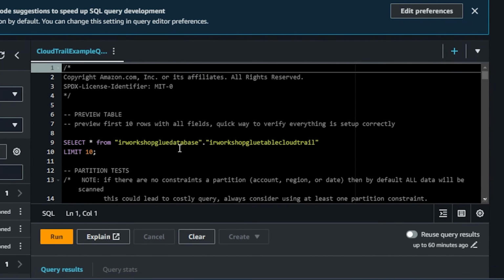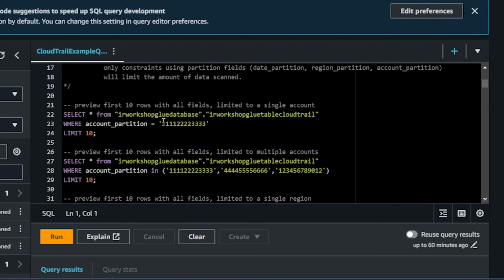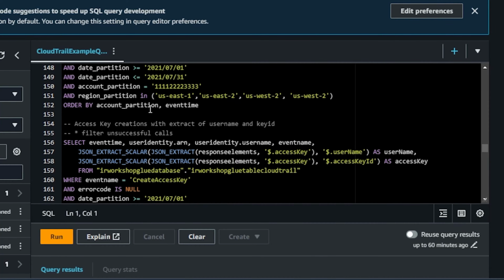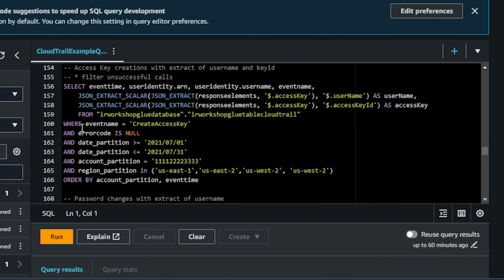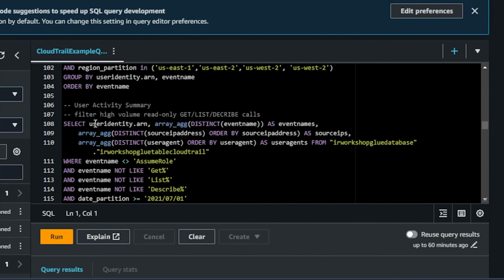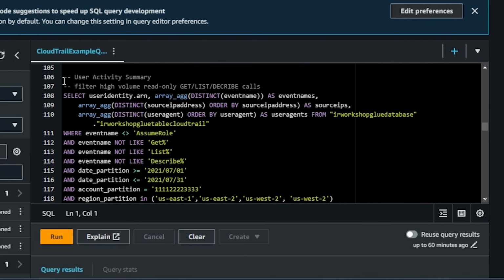It gives us the details about this particular query. It's Amazon's copyright, and it does some partition tests and other things, and there are some really nice comments letting us know what the different queries do. So we have this first query returning 10 rows with all the fields limited to a single account, so all the details are regarding this particular account. There are a lot of queries here that we can use, but the query that we're actually interested in is between lines 106 and 119. So let's go to those lines, and yeah, we can find it right here.